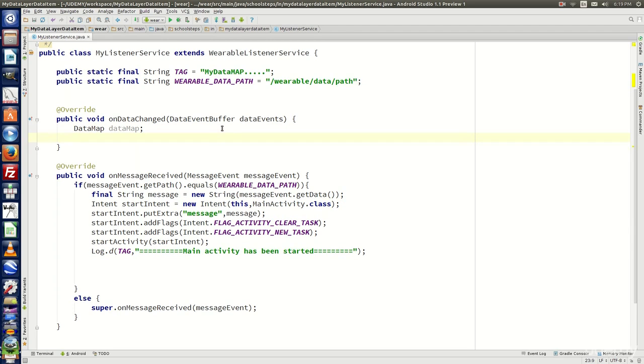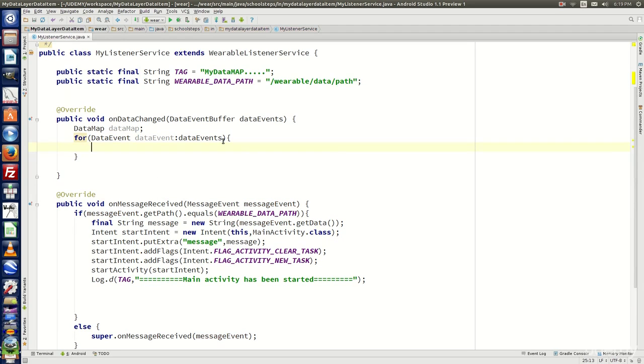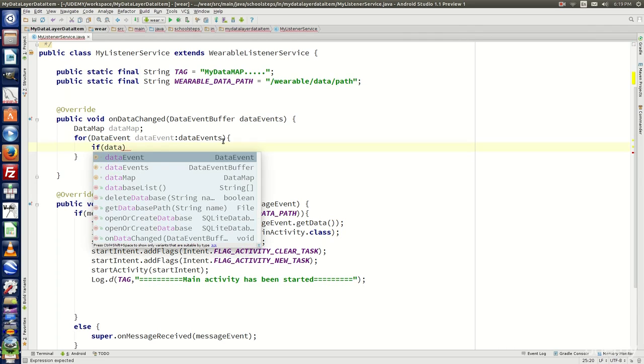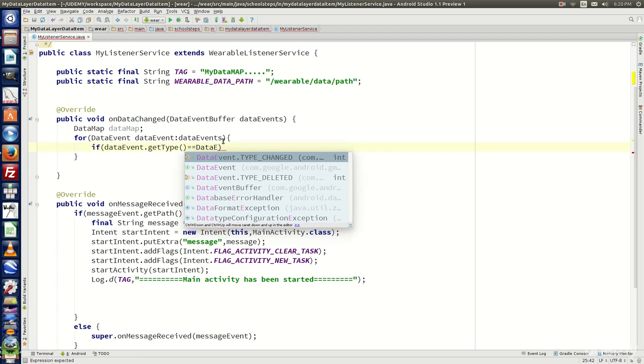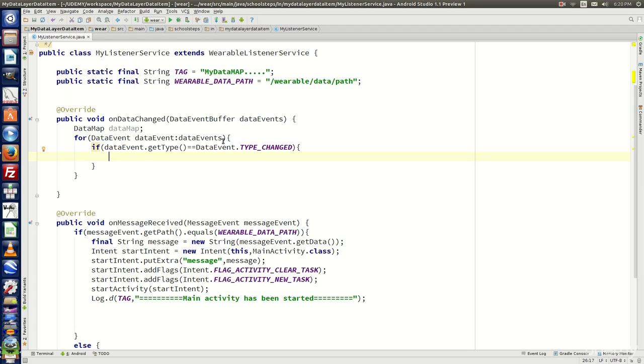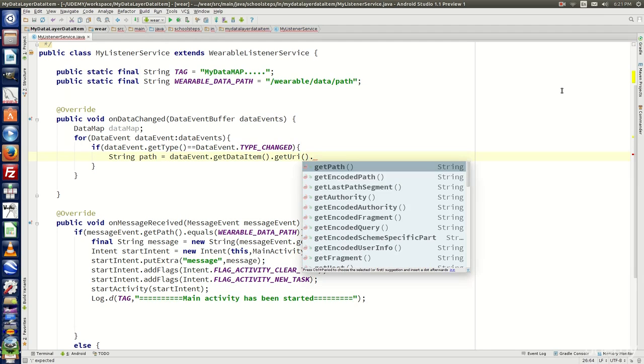Now next thing that we need to do here is run a for loop on the data events. So right here we need to say for data event colon data events, and inside the for loop we need to check one if condition. So we need to say if data event dot get type is equal to data event dot type changed. Then inside the if condition we need to get the string path is equal to data event dot get data item dot get URI dot get path.